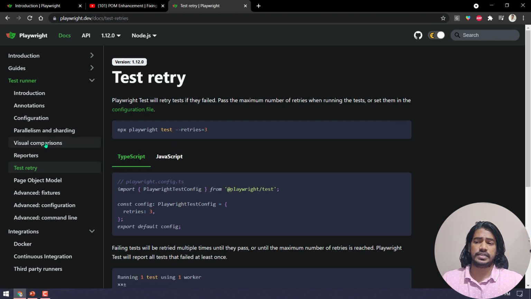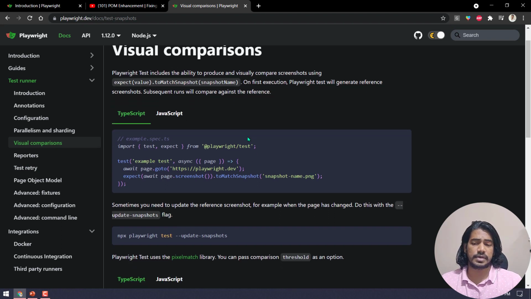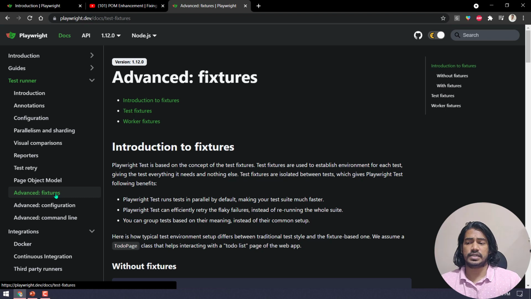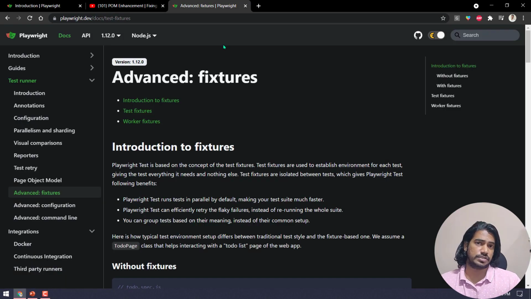And here is another thing I see, the visual comparison. I don't know exactly how it is going to work, but it looks very promising in the documentation at least. So we are going to learn about this in detail. And something I really like, and also mentioned in this particular video, is something called fixtures. A fixture is something with which we can control how the test runner should behave. We can control all of that using fixtures, so we are going to talk about this a lot in our upcoming sessions.